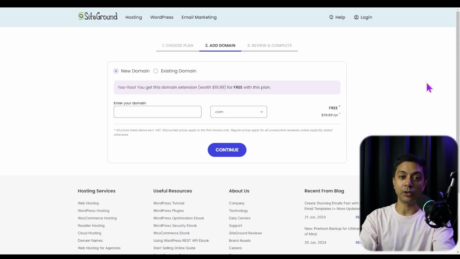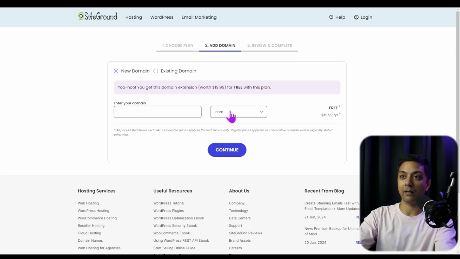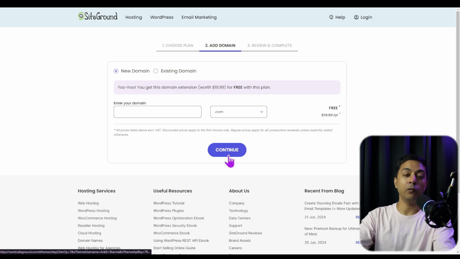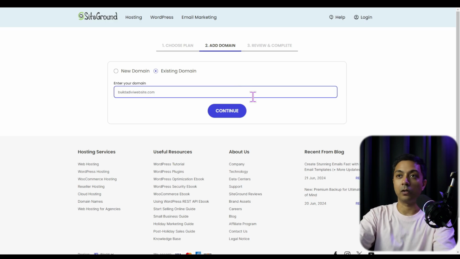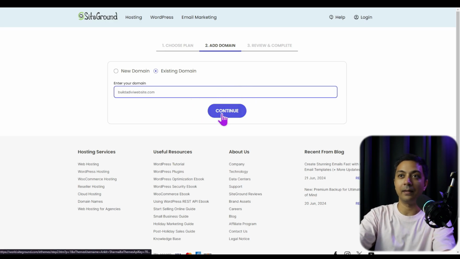Some website hosting companies also provide a free domain for the first year, and that's the case with SiteGround as well. If you want to book a new domain, you can enter the domain here and then click on Continue, and you will get a free domain for the first year. But in case you have already purchased your domain, you can click on Existing Domain and then enter your domain name here and click on Continue.